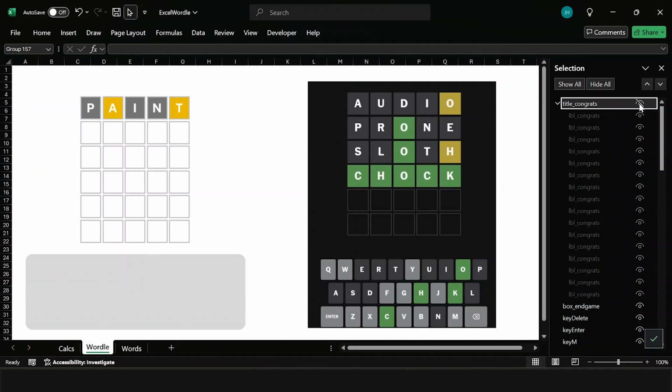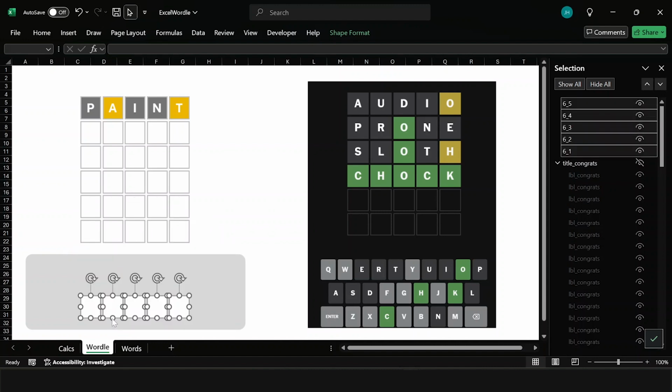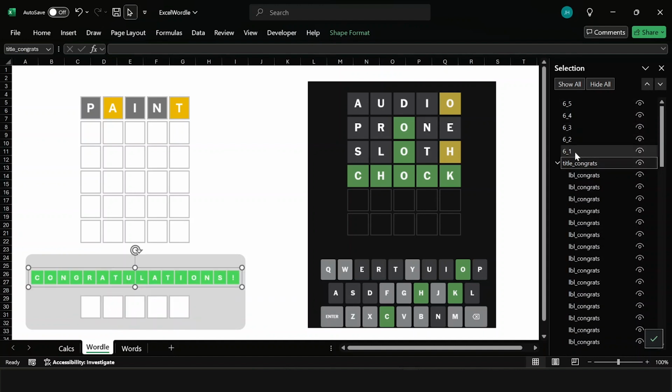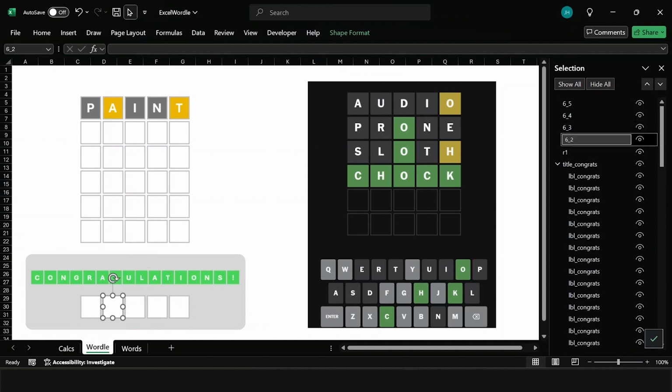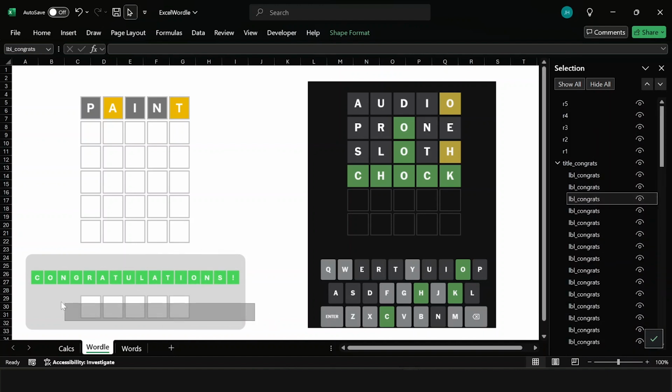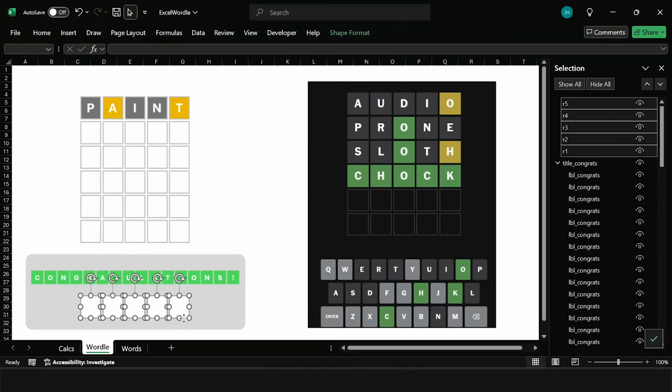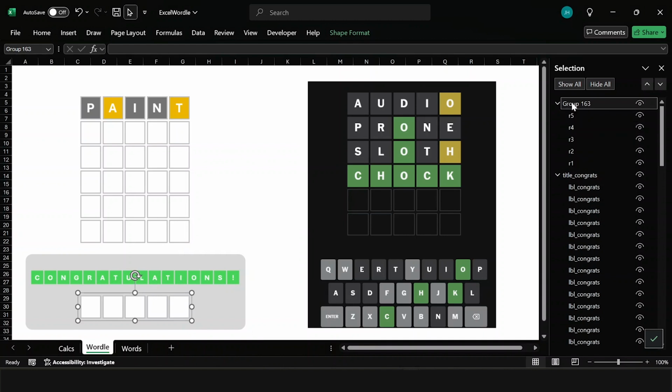Ideally, I'll do exactly the same thing for an unlucky one. What we'll also need to do, though, if the user loses, is show them the word. So have a word reveal. So for that, let's copy an entire row here. And we'll move this down to the bottom. And let's just name these R1. And we'll group these as well. And just call it word reveal.